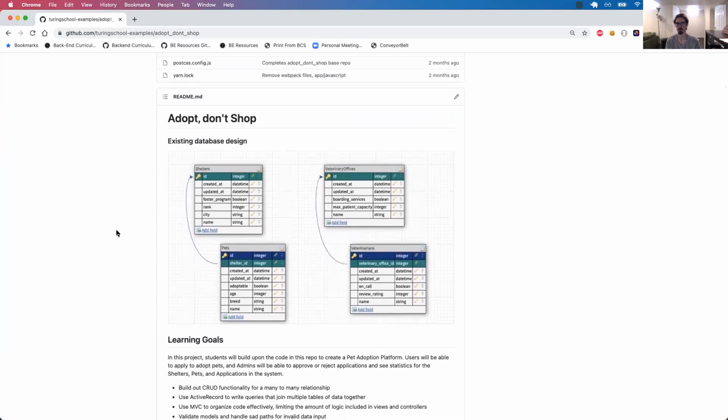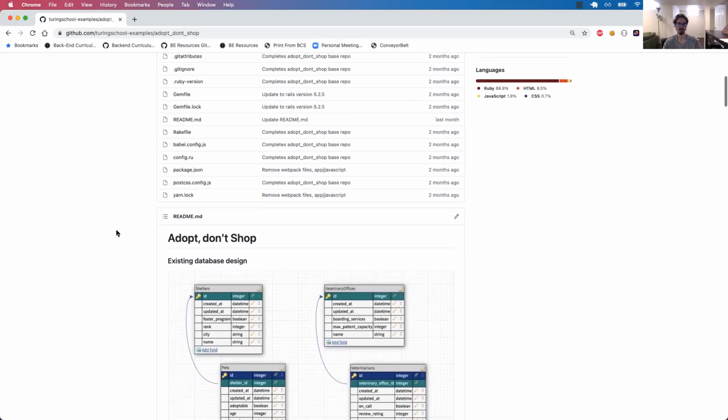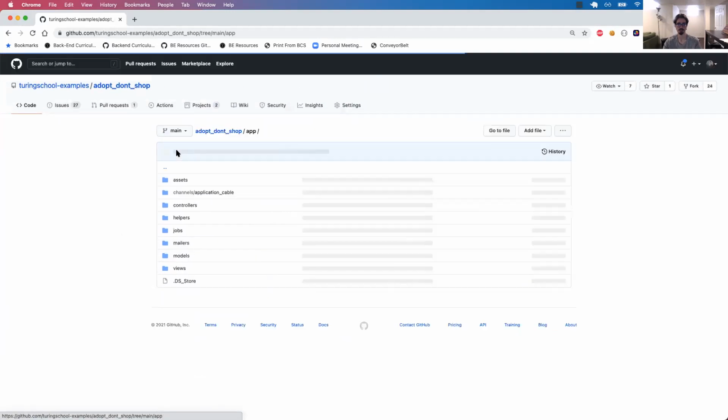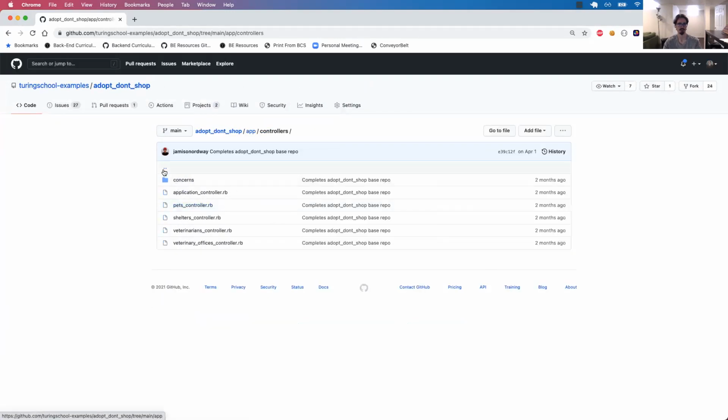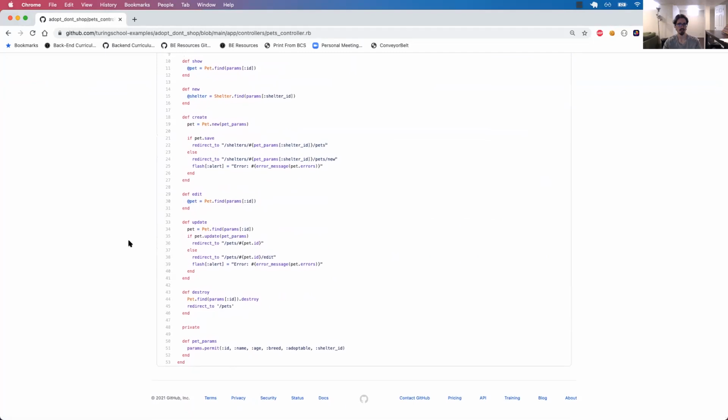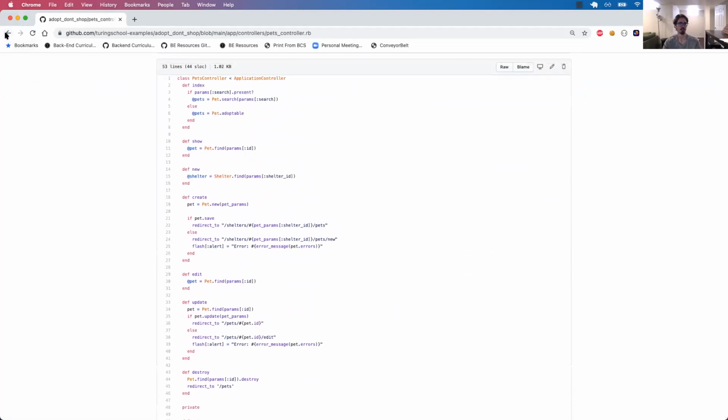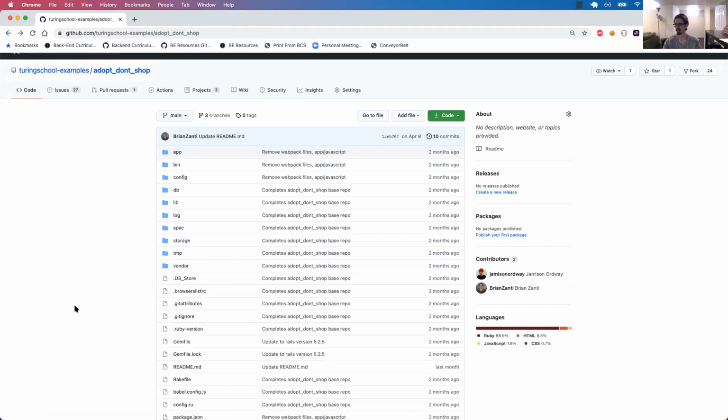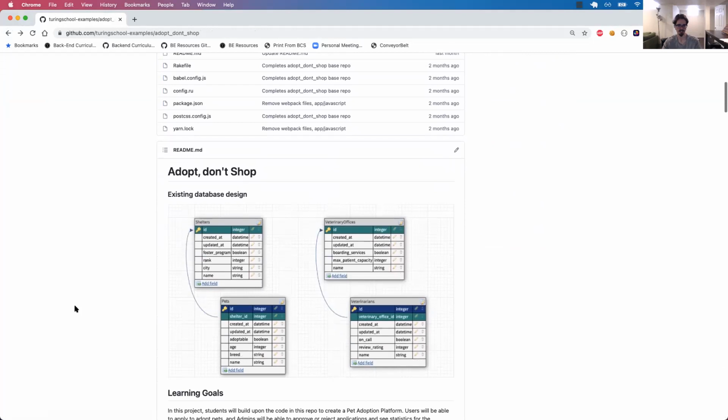This is built off of your relational Rails project, so this database design diagram should look familiar. Jameson went through and built out relational Rails with these two relationships: pets and shelters, and veterinarian offices and veterinarians. So you should be able to look at some of the existing code in this code base and see something very similar to what you all built for relational Rails. Something like, we've got a pets controller, and it's got all of your CRUD functionality in here. So if there's anything from that first project that you were curious about, you might find some examples in this repo.